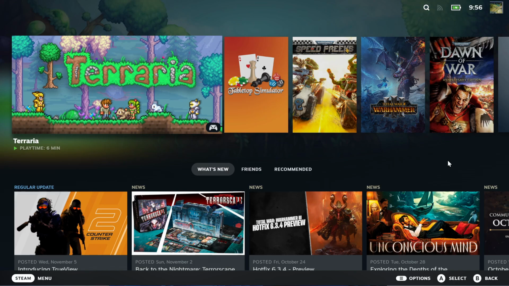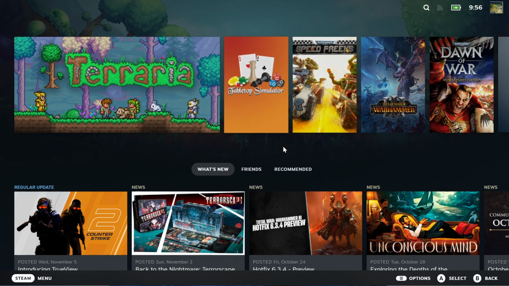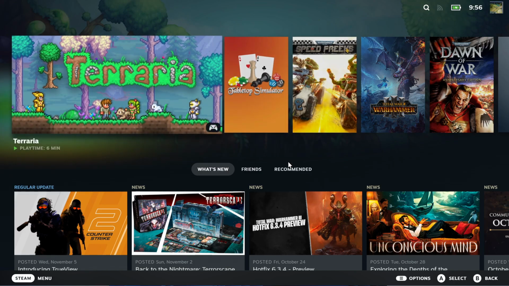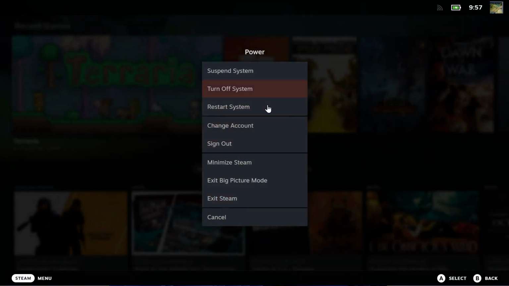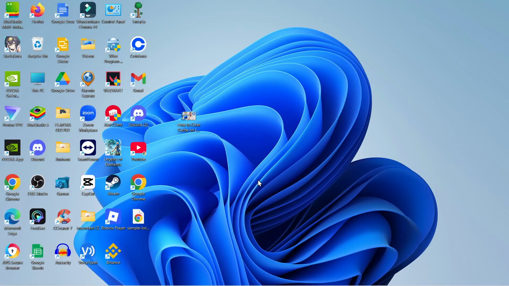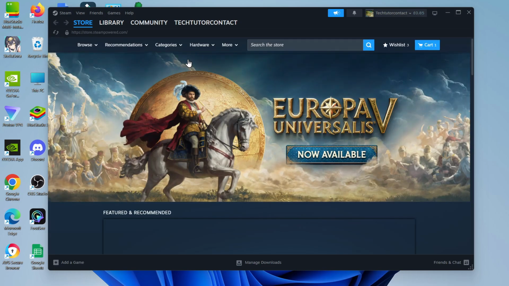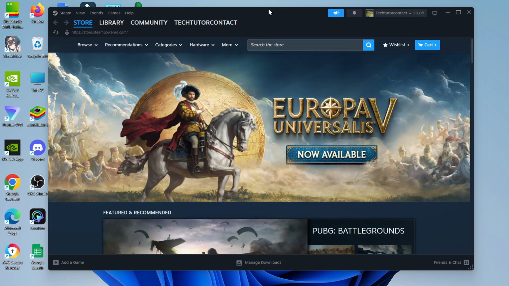Now to do this, you can see I'm currently on Steam in big picture mode. To come out of this, all you want to do is come down to the bottom left hand corner and click onto Steam menu, or alternatively you can press escape on your keyboard, which is also going to open up the menu. Now from here, you want to look for power. It's down at the bottom, give that a click. That's going to bring up some options like this. And on here, you're going to see an option to exit big picture mode. All you need to do is simply give that a click, and it's going to exit big picture mode and revert back to the original Steam.